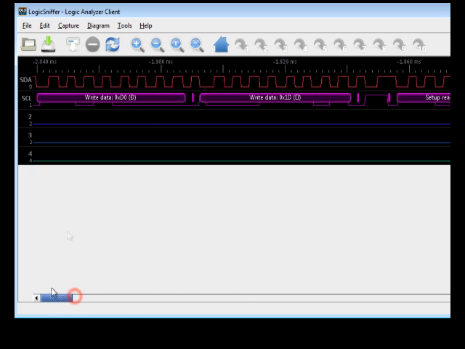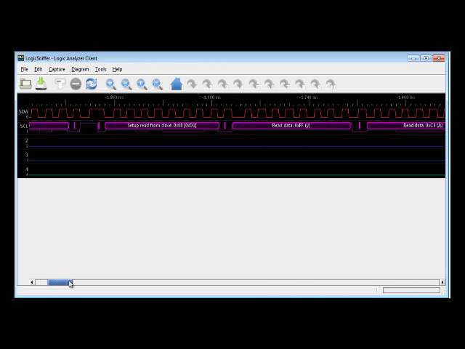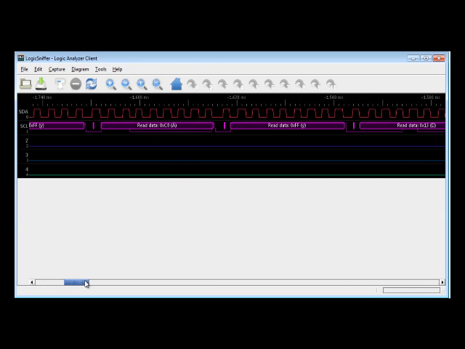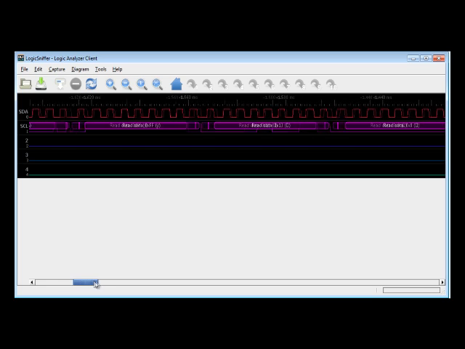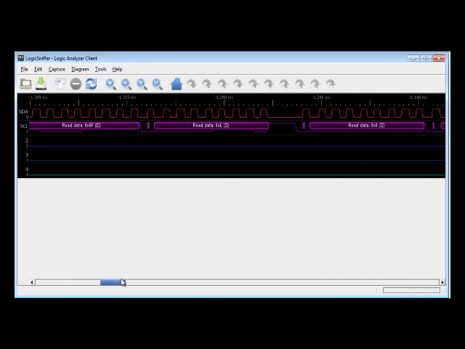So if we zoom in, we can see that it's talking to the accelerometer and reading data from it. You can see all the ACKs and NACKs returned, and if you scroll through, you can see that I've read 12 pieces of data. 12 bytes of data have been returned, so all is working well.